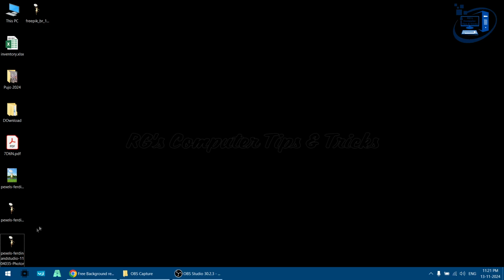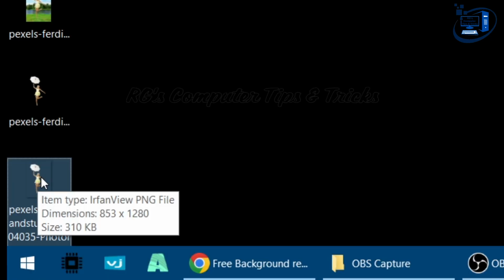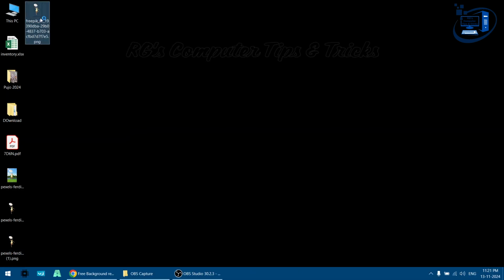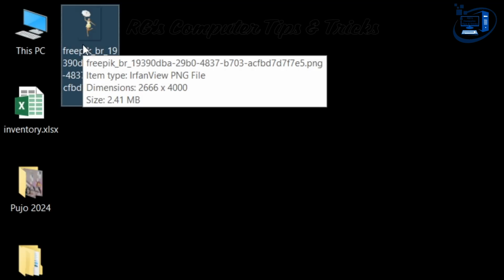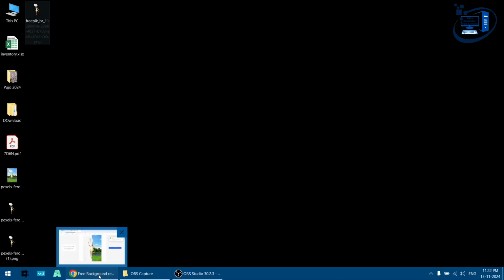I'll show you. See, we did it in Photoroom. It is showing the size 853 by 1280, and this one we did in Freepik. Its size is 2666 by 4000. So it's in much higher resolution. This background remover is also very good.